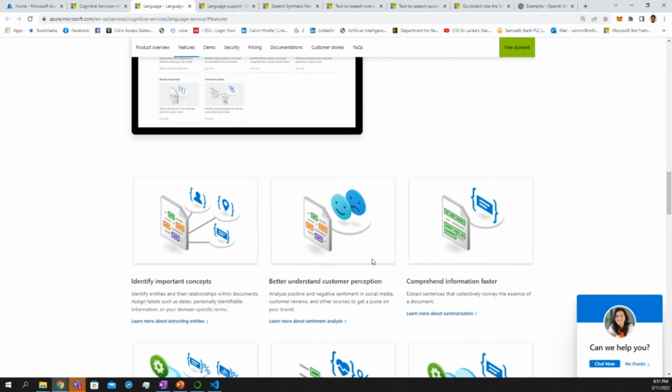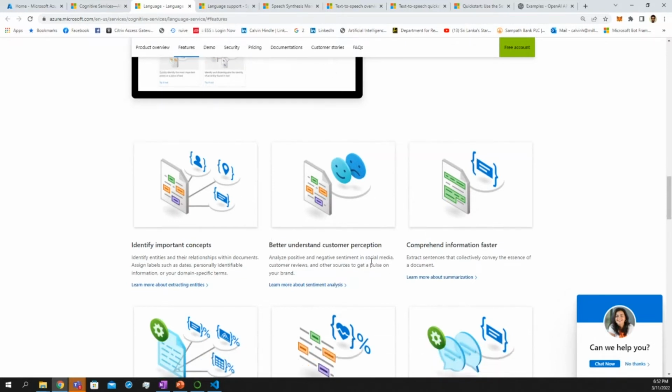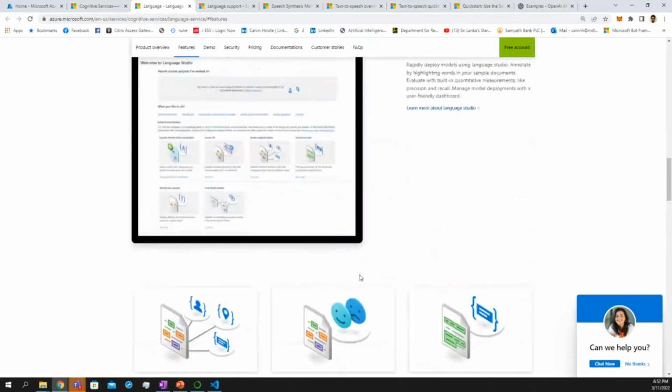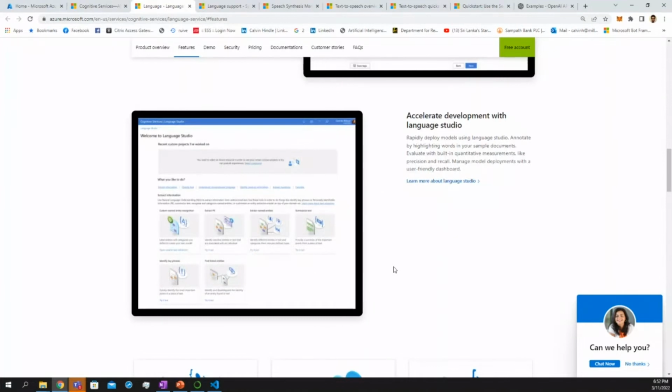For example, if you go to an organization, there can be positive comments and negative comments. Some customers may be praising the service, some might be frustrated about the service, and some might be neutral. So in order to understand the perception about your brand or service in digital channels, we use sentiment analysis. And then there are other services like language translation and so on.